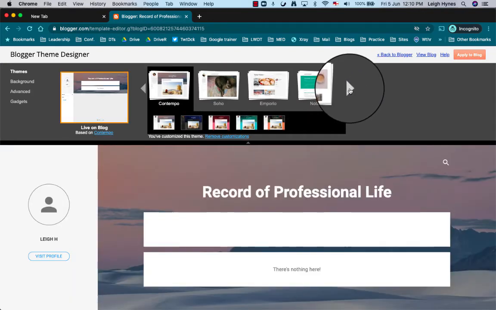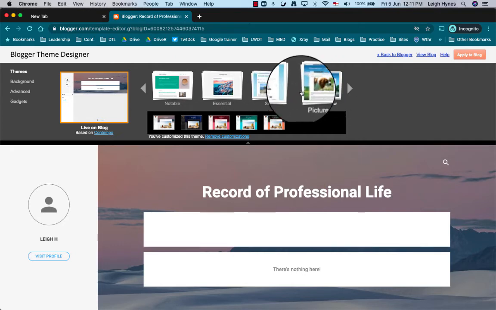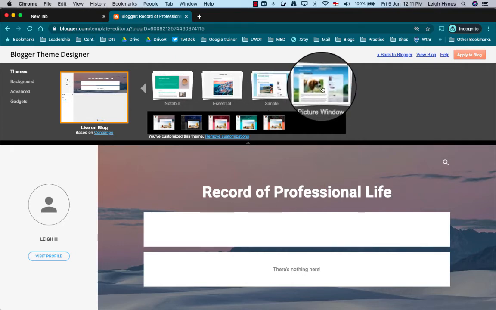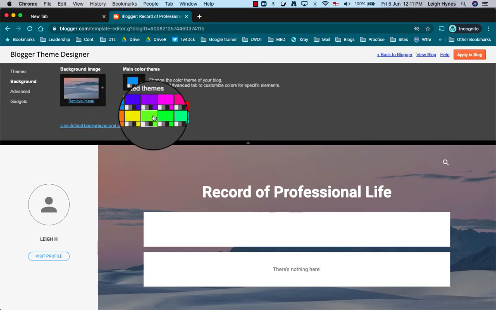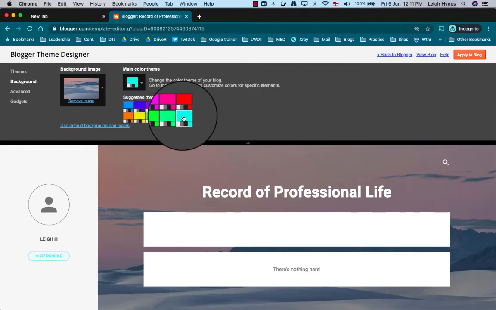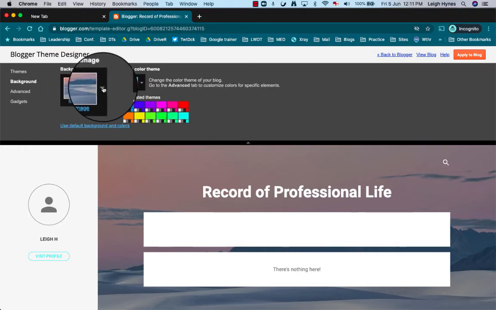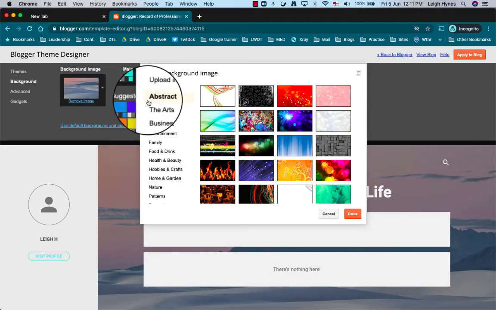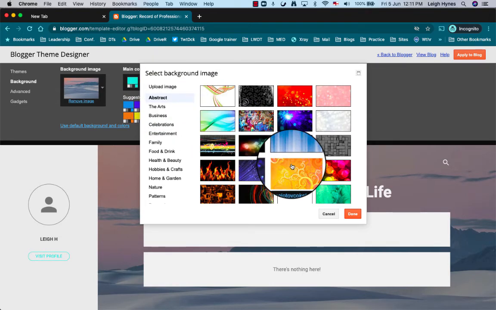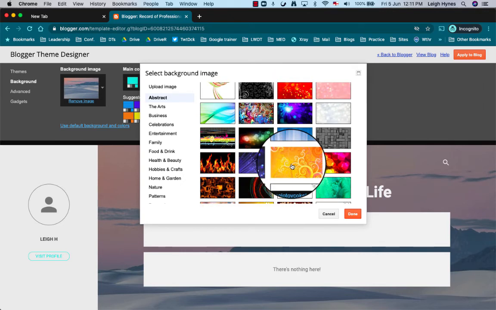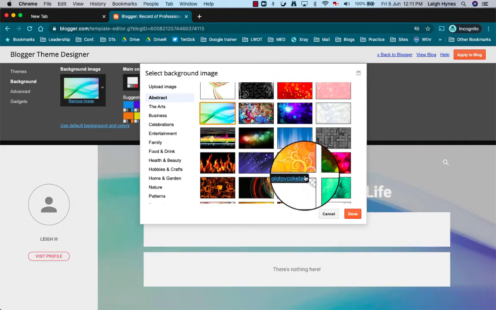I tend to go for the simple one or the picture window one because I'm familiar with it and it's easy for me to read. So the background colours, I like the colours that are more bright. I quite like those colours, so I'm clicking on that. I can of course have a different image up the top, so I could choose my own image or I could choose any one of these. Because I like those particular colours, I might go with that one.